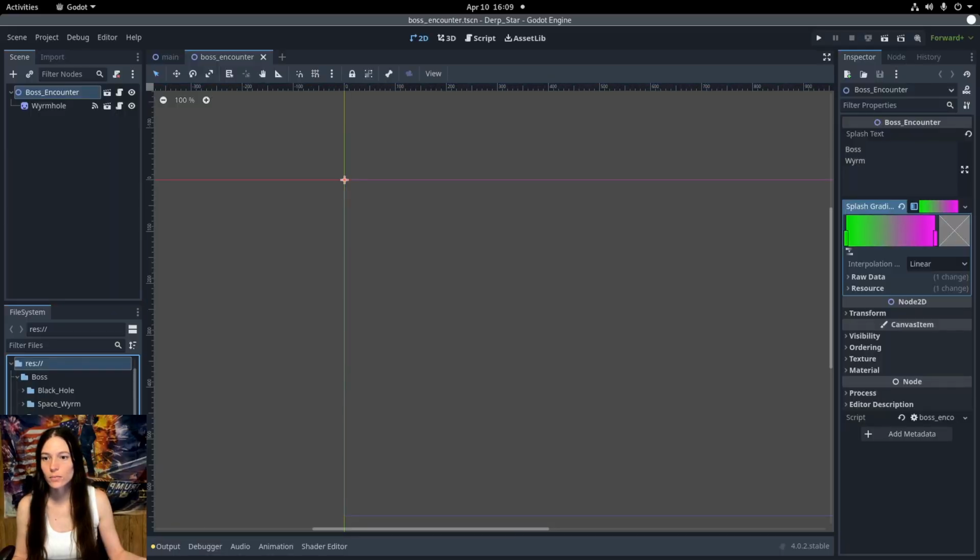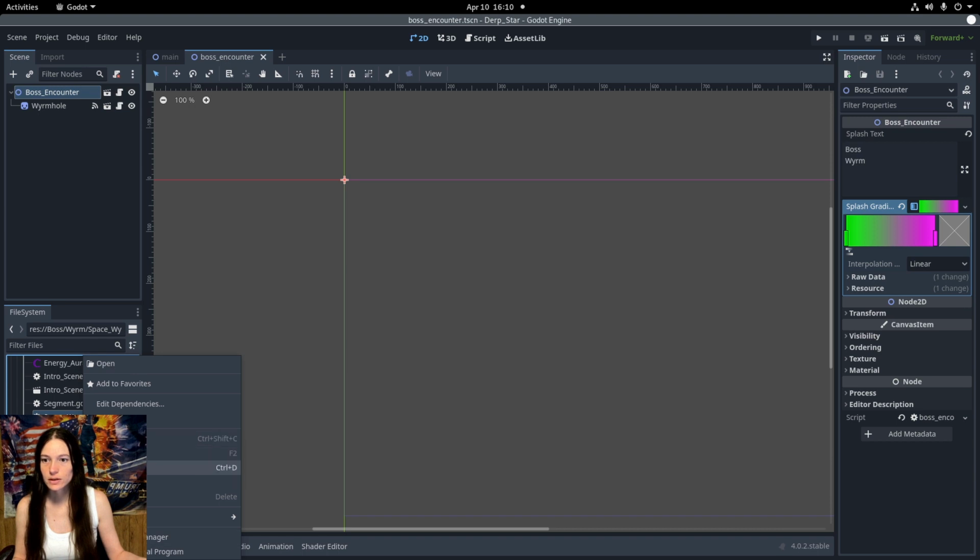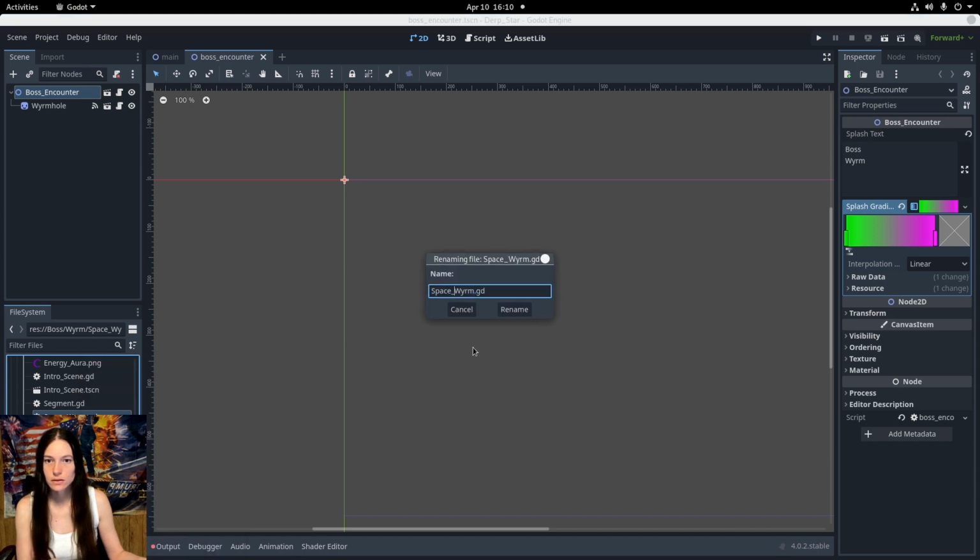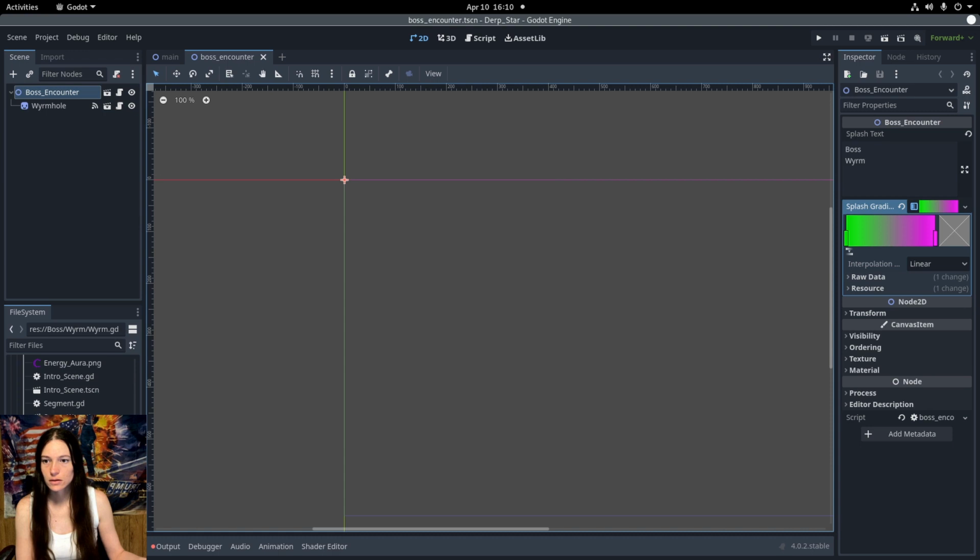So now I'll move the rest of the files from the space worm into the generic worm. And I'll rename space worm GD and space worm.tscn.